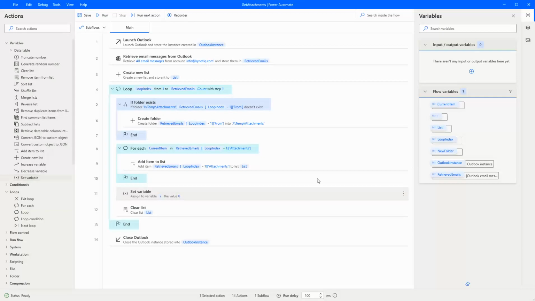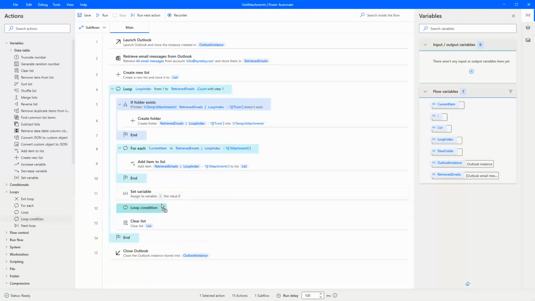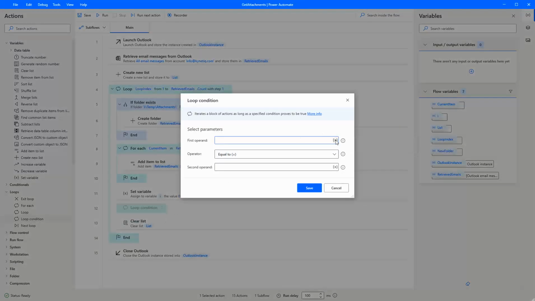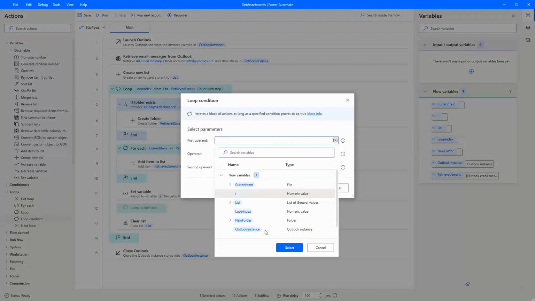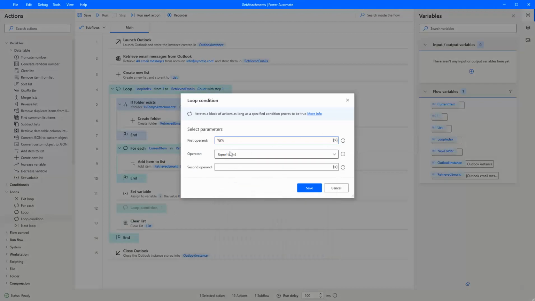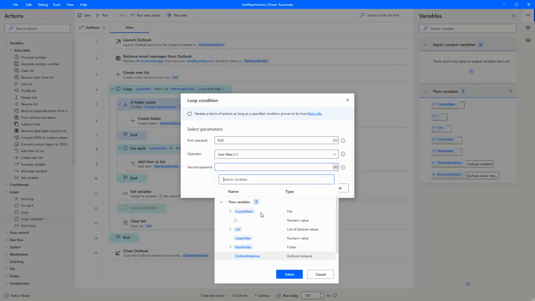Then let's create another loop that will start from I and go to the count of the elements in our list, which will be our number of attachments. So our first operand will be I. The operator will be less than because we are starting at 0. And our second operand will be our list count. Save that.